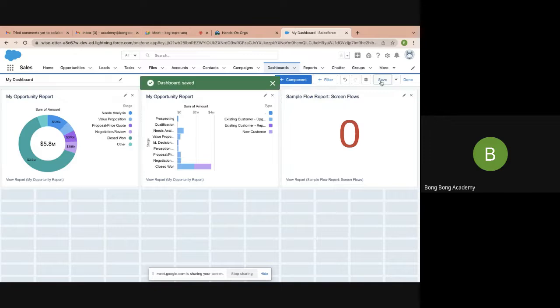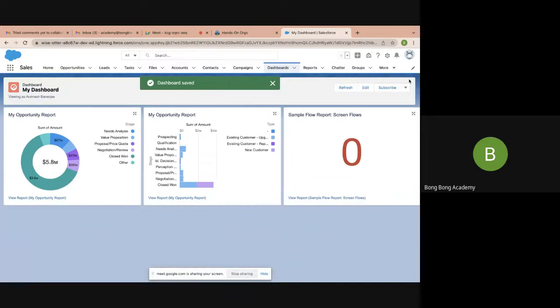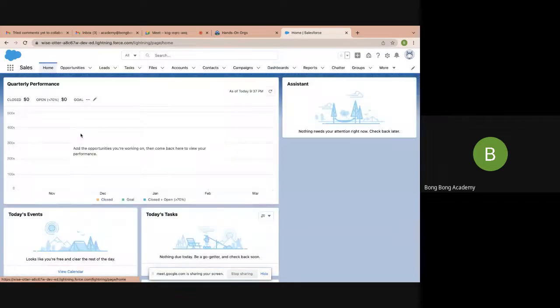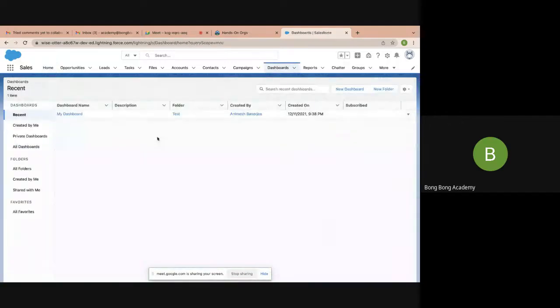Save. And when I am done, this is the dashboard. The benefit of a dashboard is that you can paste this dashboard on the home page. So whenever somebody logs into your organization, immediately you can see the state of the organization and the data, right?